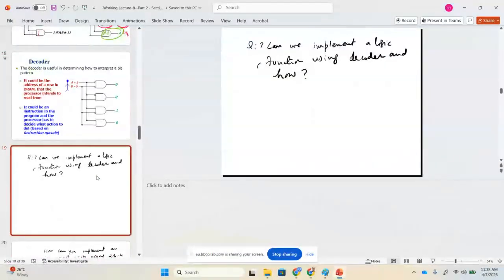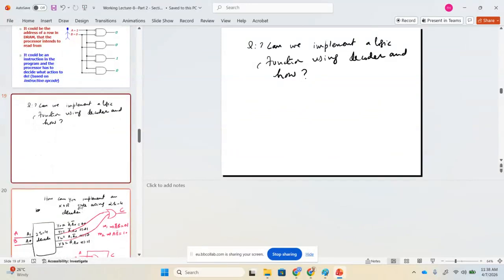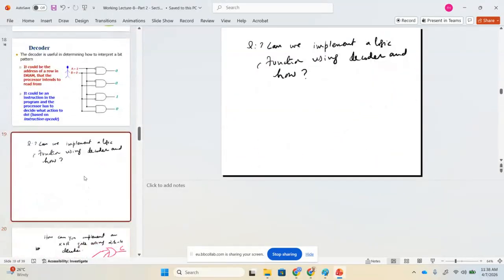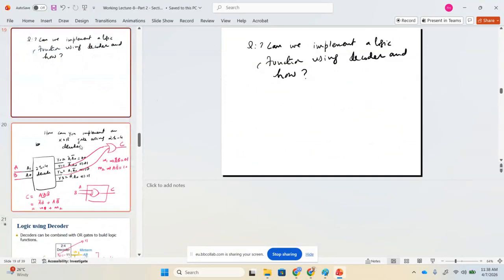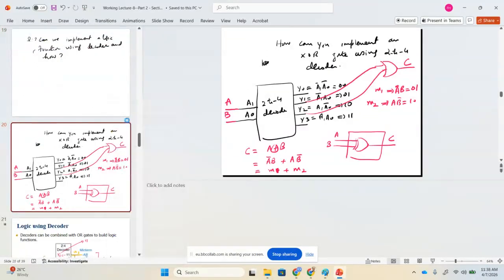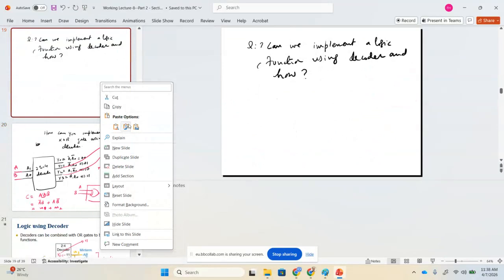Now there is another $1 million question. The question is: how can we implement a logic function using a decoder, and how? So now, this is another question. Can you see here? This is copied, and then I'm pasting it here.